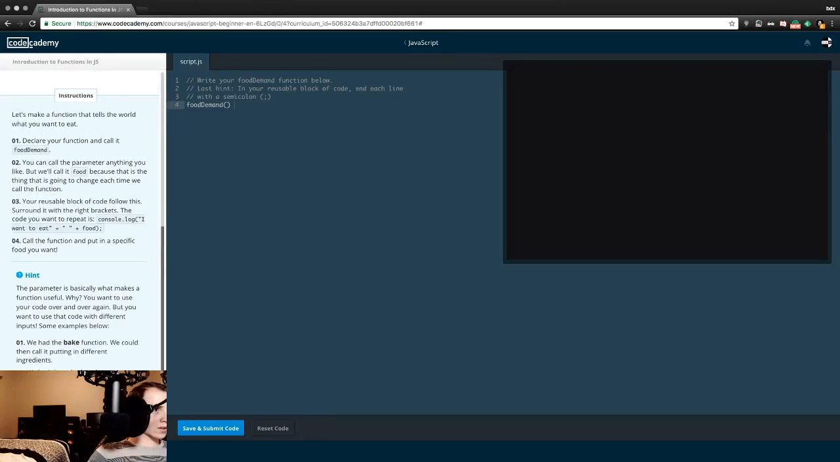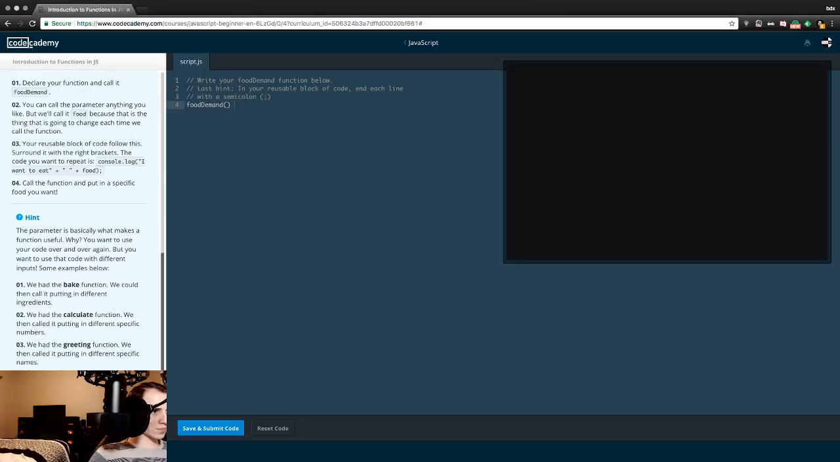You can call the parameter anything you like, but we call it food because that is the thing that's going to change each time we call the function. Your reusable block of code: surround it with the right brackets. The code you want to repeat is console log I want to eat plus blank plus food. Call the function, put in a specific food.